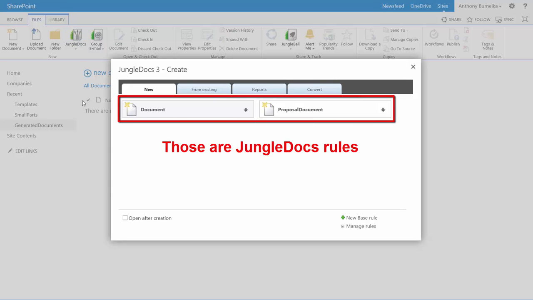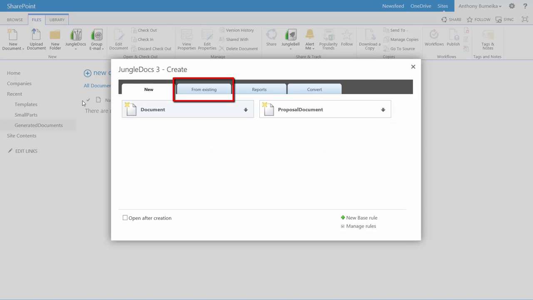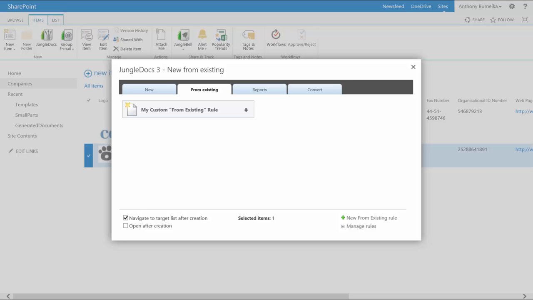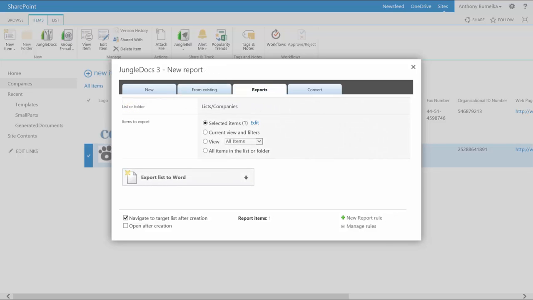Documents are created using JungleDocs rules. There are three types of rules: base, new from existing, and report rules. Base rule is a foundation for other rules. JungleDocs automatically generates a base rule for each content type available, and base rule will let you create a document or item in your current location. New from existing rule lets you use metadata of a selected item to create a new document or an item in any location. Report rule lets you use multiple items to export them into a document. It is especially useful for report generation.